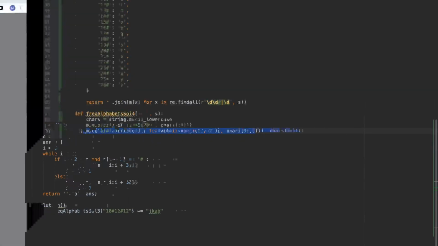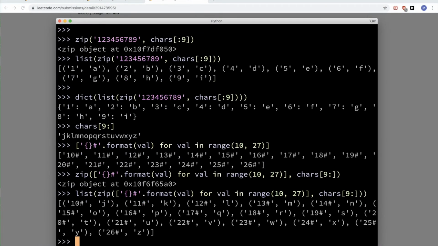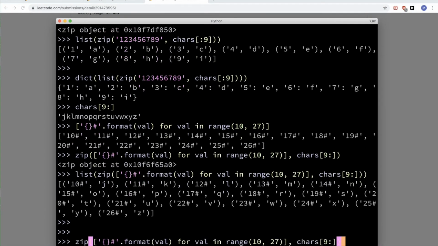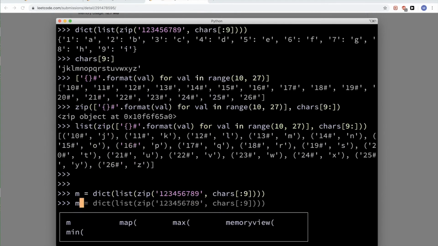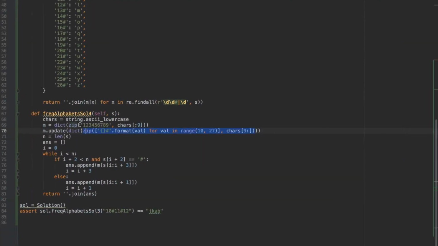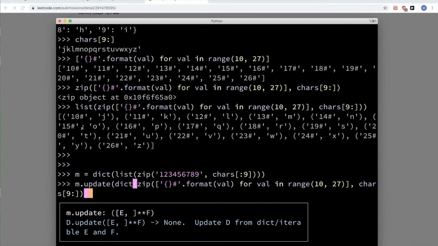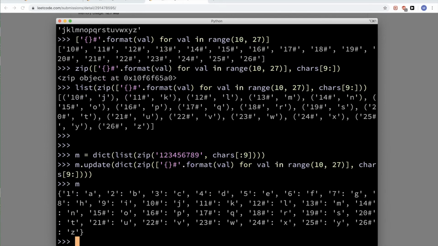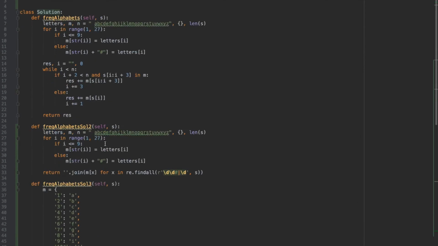And if we zip that with the rest, we could get the pairs of each one of the characters corresponding to it. And now we have our initial map here that we could just update with this new thing here, right, with the dictionary of these zips. And that's pretty much it. So now our M contains all of them. So this is the same as what I did here or here, right?